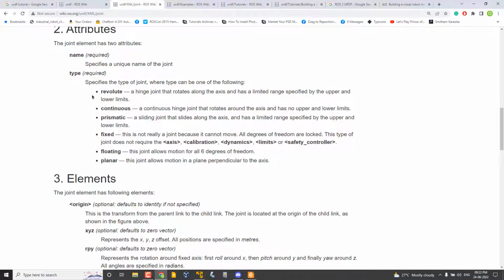So one type is fixed. Fixed means it will not move. It's actually a fixed joint, so it can't move. All the degrees of freedom are locked.